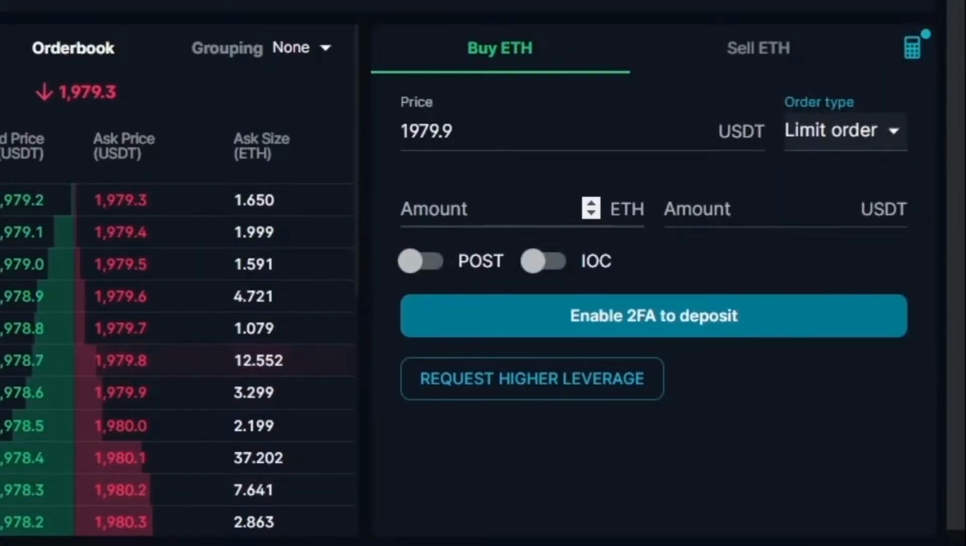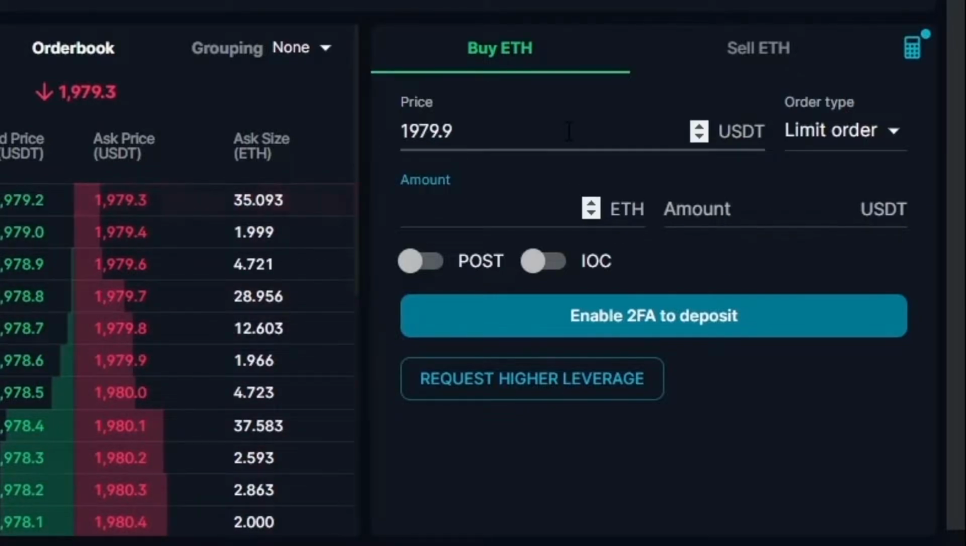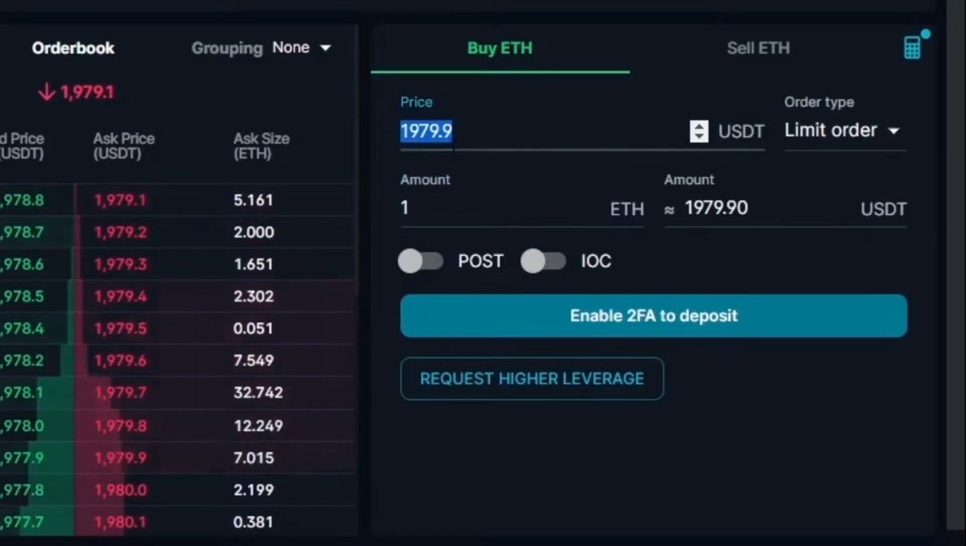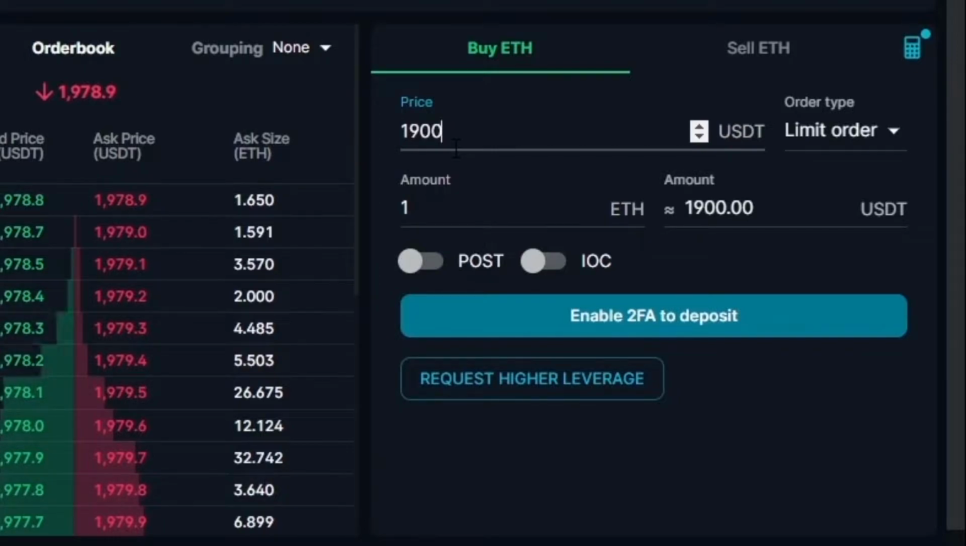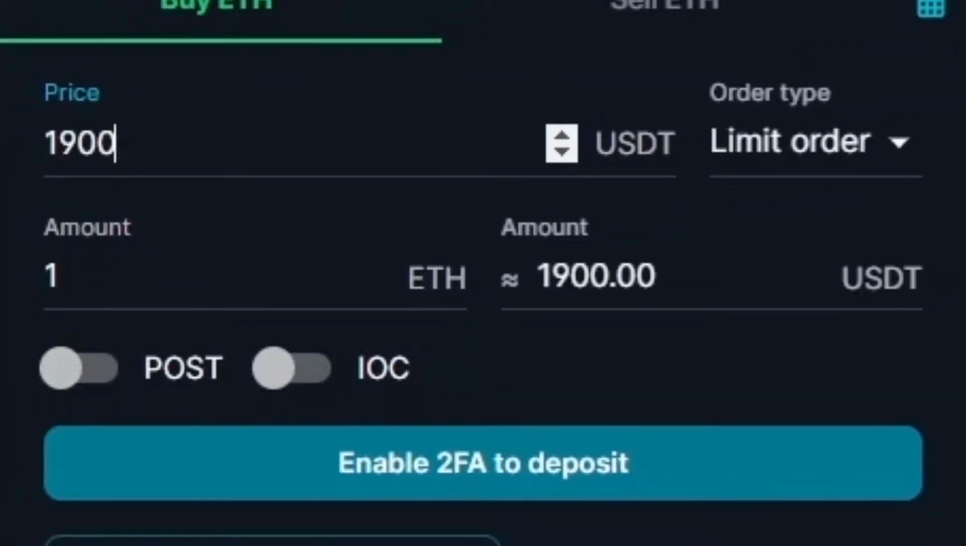But let's imagine that you actually think that the Ethereum is going to go lower. You're going to select limit order, and you're going to select here the amount of Ethereum that you want to buy. Okay, let's imagine I want to buy 1 Ethereum. And then because I think that it's going to go lower, I'm going to choose a lower price. Let's imagine that I think that Ethereum is going to hit $1,900 today. Then I place here that price. Like this, I'll be able to open an order where as soon as Ethereum's price hits 1,900, it's going to close it, and I'm going to buy it at a lower price.